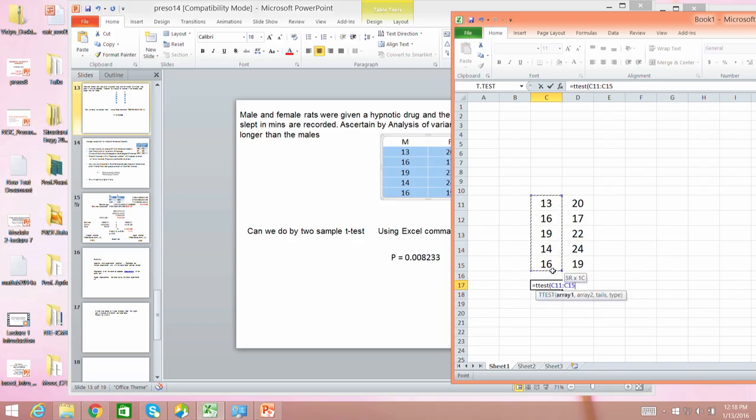array 1 comma array 2 comma, so it is a one tail test because we want to know whether female rats sleep longer. Then type: 1 means paired, if you remember, 2 means equal variance, 3 means unequal variance. Let us try 2 for example, that means equal variance, so it gives you 0.008 as your p value. So obviously p is very small, we reject the null hypothesis.